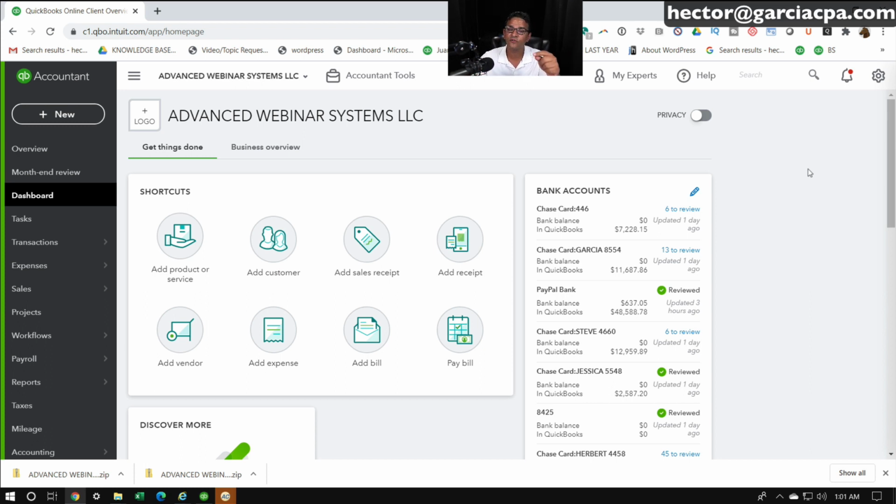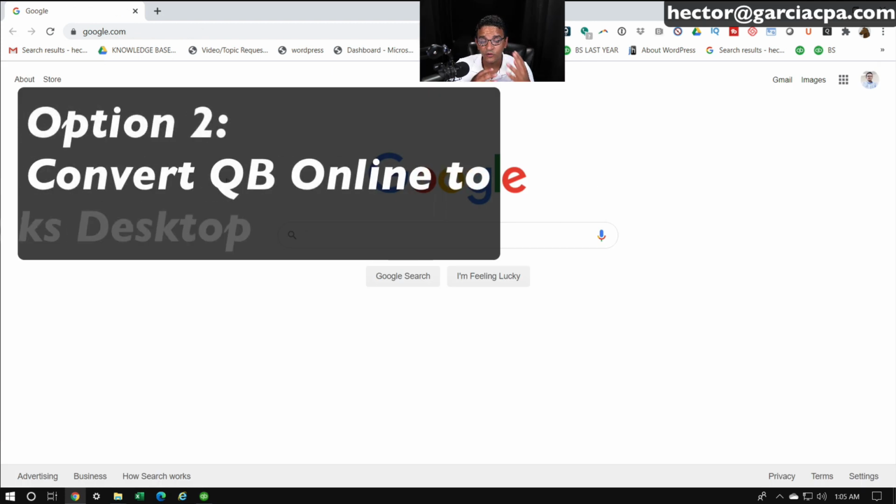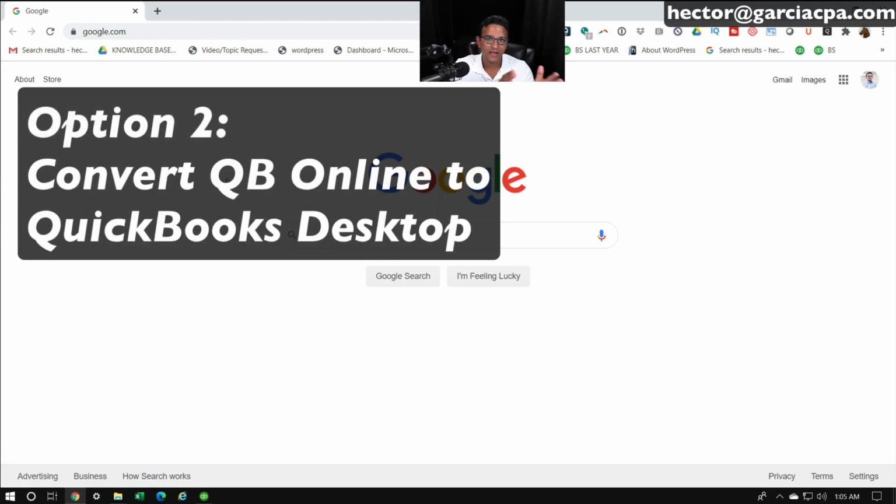We're going to move on to converting this to QuickBooks Desktop, which is going to be a really big ordeal, as you're about to see. In order to convert QuickBooks Online into a QuickBooks Desktop file, first of all, you need to be on a PC. That's the most important thing. It will not work on a Mac. The biggest issue with this is that you have to use Internet Explorer 11.